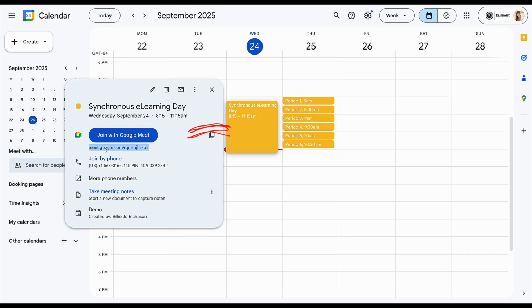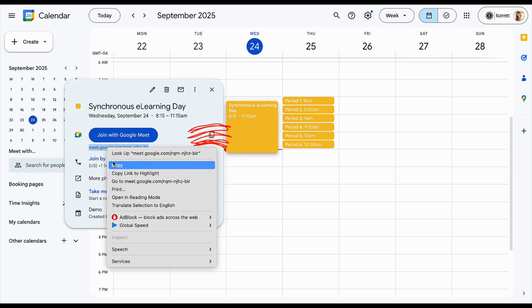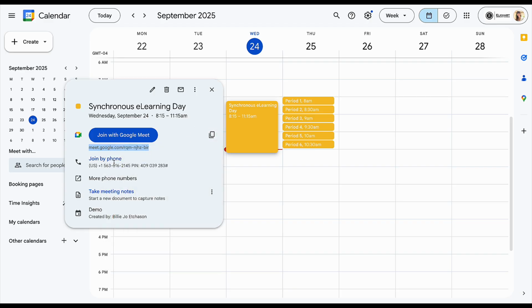Do not click on this icon. I repeat, do not click on this icon. That copies the meeting information, not solely the Meet link.